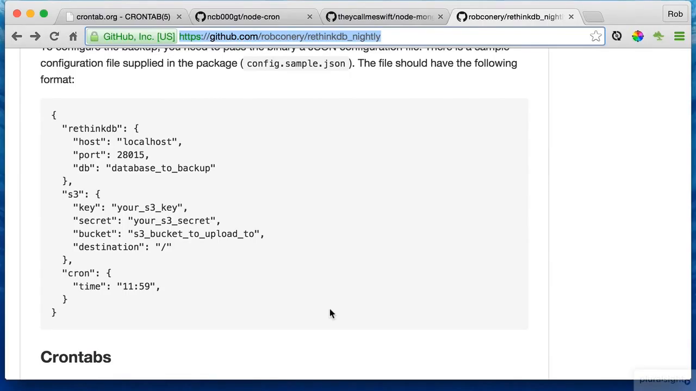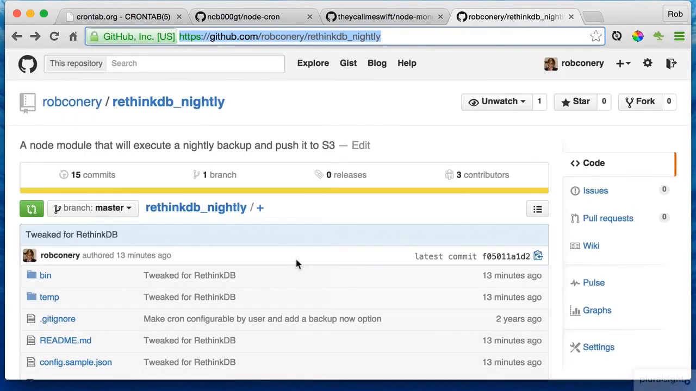It's rethinkdb_nightly. And I published it as a node module that you can install with NPM. And just read the instructions and it'll show you how to set up a nightly backup to Amazon's S3 service. And again, this was based on the work from Swift and his Node Mongo S3 backup utility that I just showed you.